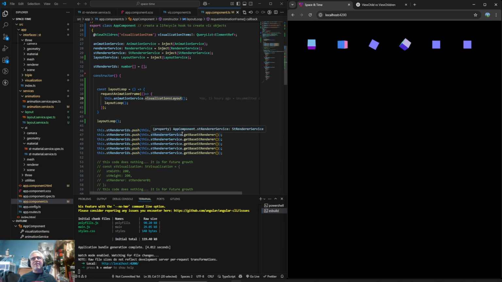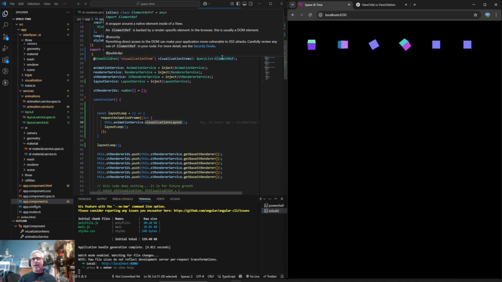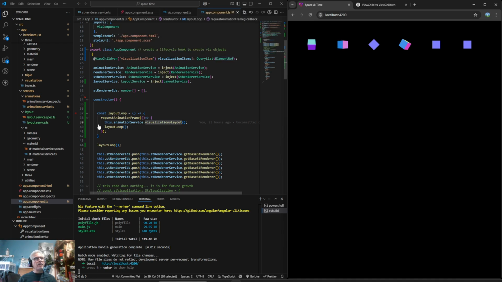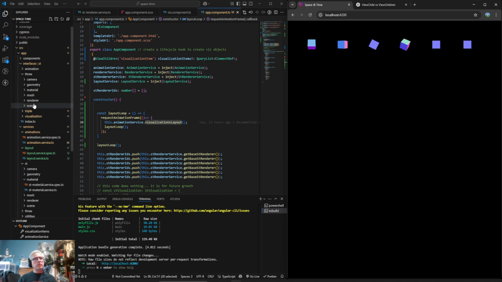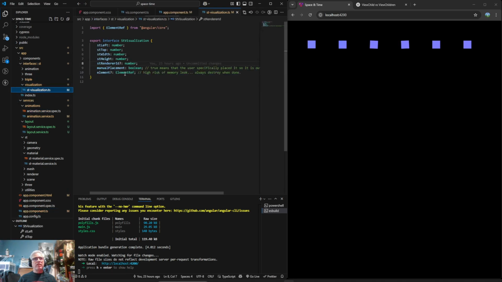So we have to wait till they exist on the screen because the elements that we want won't exist yet. But basically, a view child has an element ref, and that's what I want, the element ref inside of my layout, inside of my visualization. See, I want my element ref.